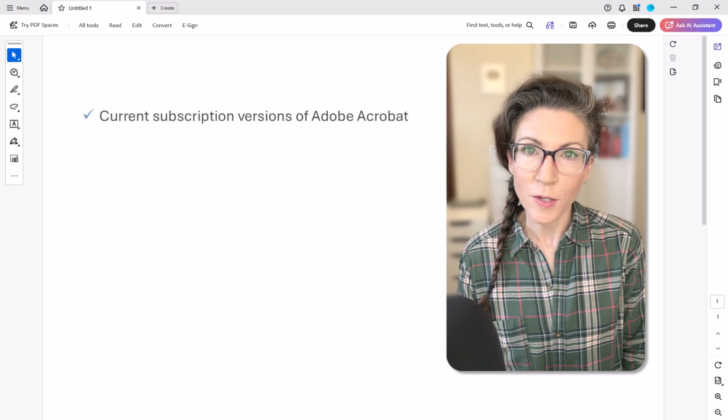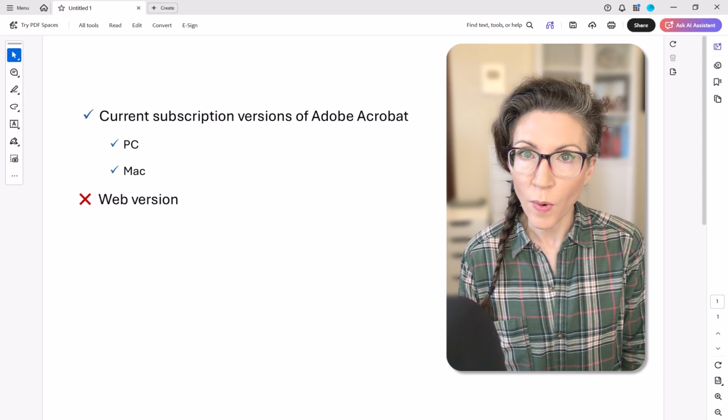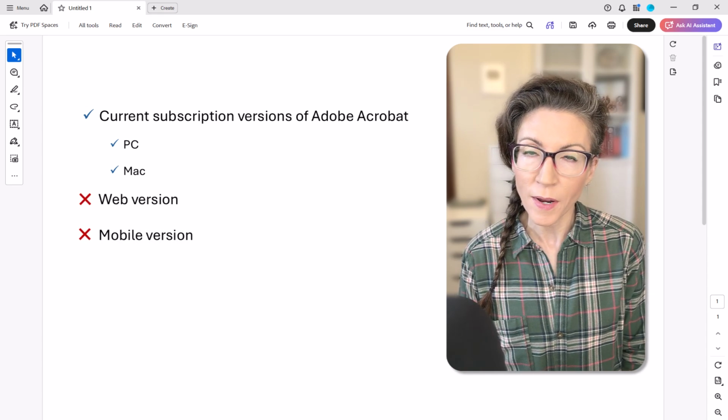These steps apply to the current subscription versions of Adobe Acrobat on PC and Mac. These steps don't apply to the web or mobile versions of the software.